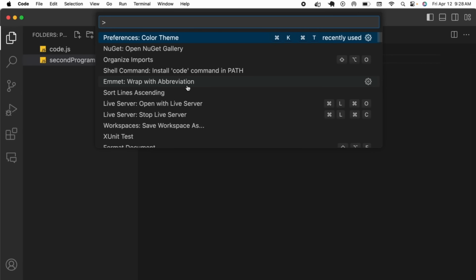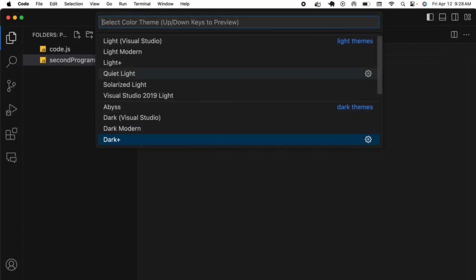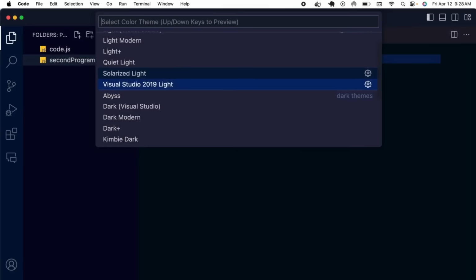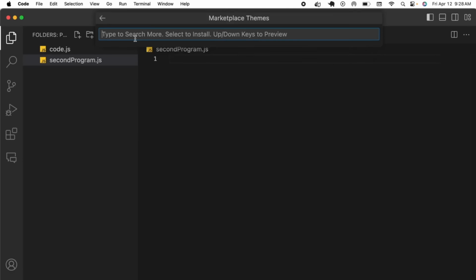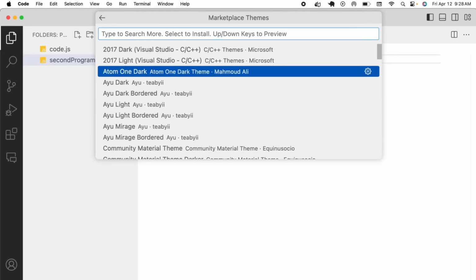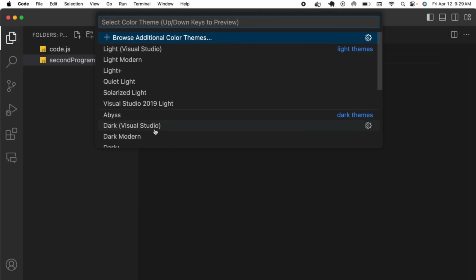Now the command palette is very important as it is the control center for all commands in VS Code. From here, we can also adjust the color theme that we use. So I click on Color Theme, and as I scroll up and down, we can see different color themes for my code editor. You can also access additional themes by going to the very top, clicking on Browse Additional Color Themes, allowing you to search through different options. Now for this course, I'll just stick to the standard Visual Studio one.